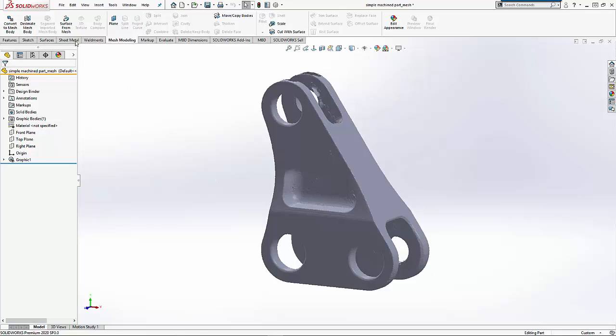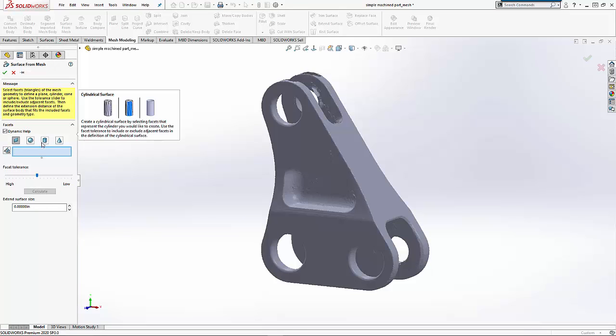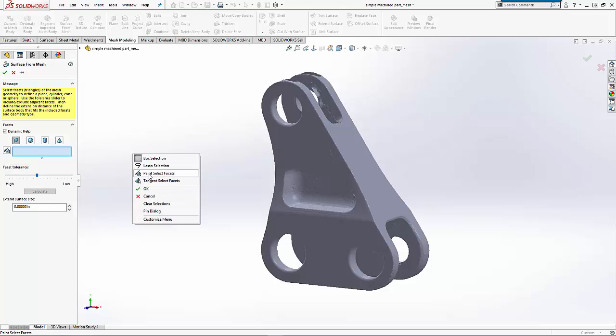So the first tool we're going to use is the creation of a surface from the mesh body. And we've got options for planar surfaces and spherical surfaces, cylindrical surfaces, on over to conical surfaces. And we can come in and select our seed facets. We've got some tools here to paint the facets. But if we right-click out in space, we can paint the selected facets. We'll do that first. Later on, we'll come in and use this tangent select facets option.